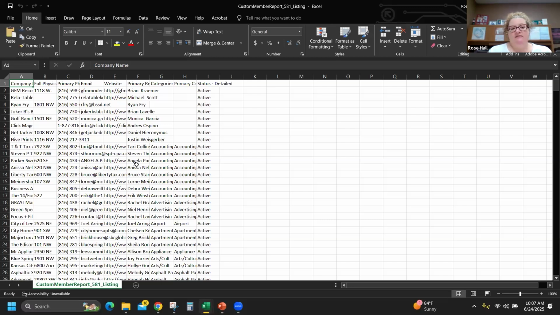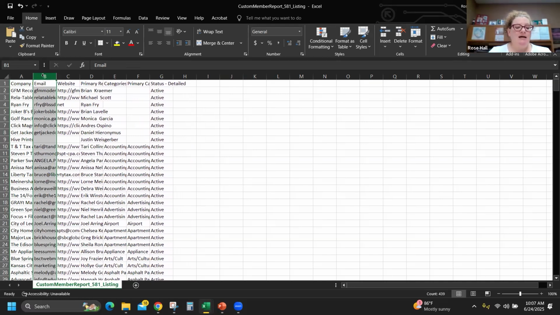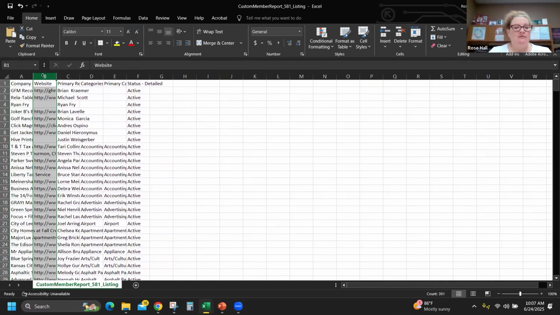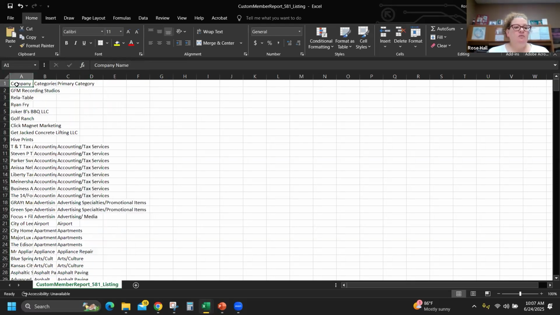All I want to know with this export is what people are in what categories. So the first thing we're going to do is get rid of the information that we don't need. We're going to click on a column header and use our keyboard shortcut, Control minus, and get rid of that column because we don't need it. I don't need anybody's phone number, so I'm going to get rid of that. I also don't need an email, I don't need their website, and I don't need to know who the contact person is. And I know all of these members are active, so I don't need that either. Now we're down to just the company name and what categories they're in.